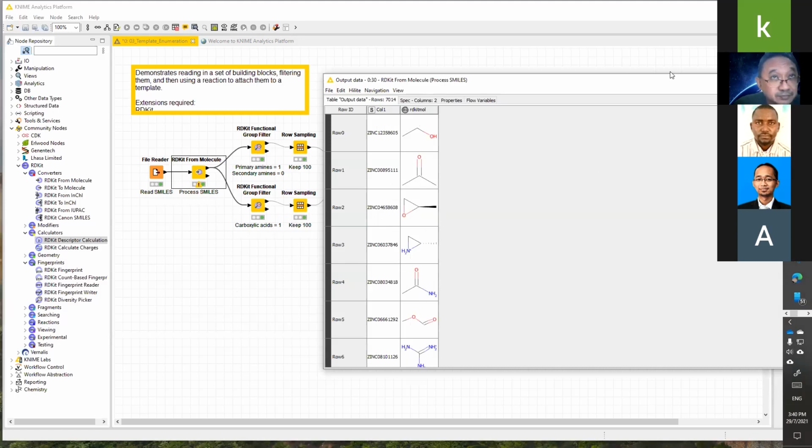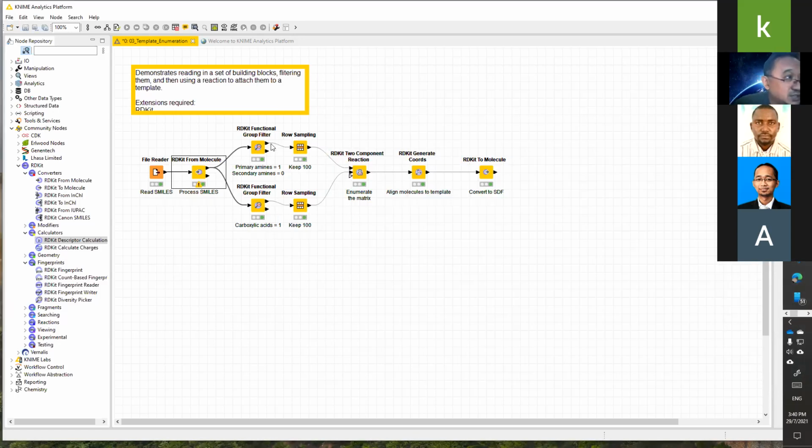Once it's read that, the number of molecules is quite a lot. So they divide into two: primary amines and carboxylic acids. These two nodes process only primary amines, and this one only carboxylic acids.